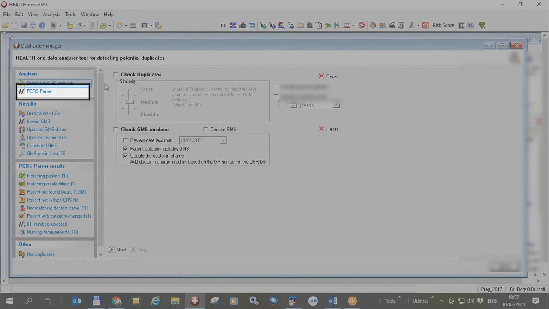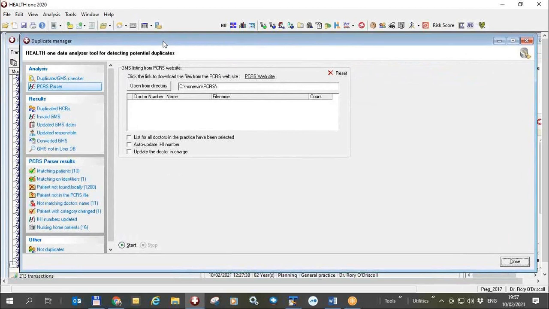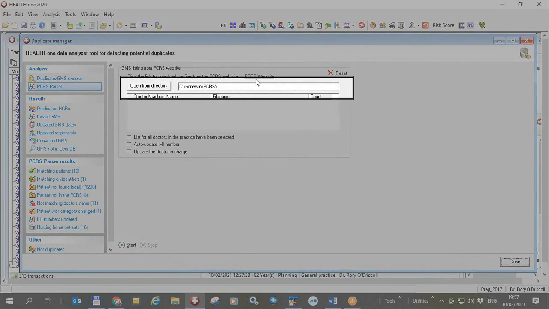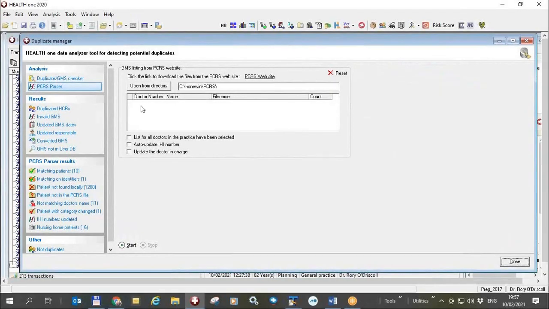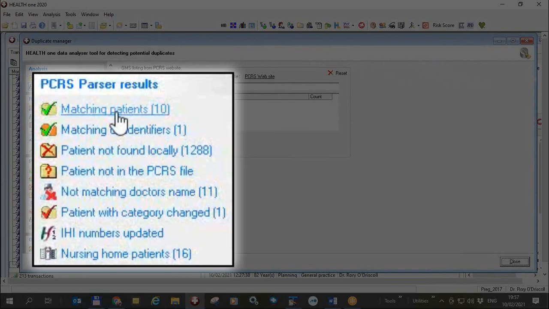There is a separate video on the details of using this, where you download your list from the PCRS every month or once every 6 months or whatever you like, and then you open this file in Health One and you analyze it, and you get a list of patients here who are matching, etc. The matching patients here actually contain the patient's PPS number.